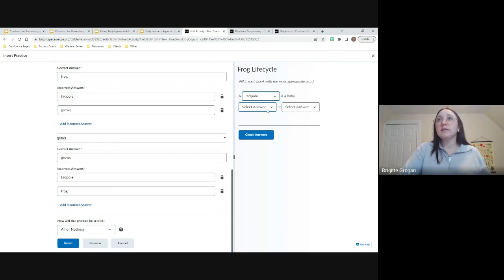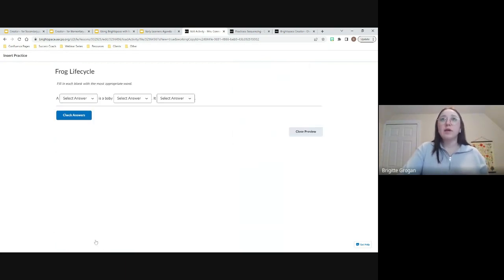So I can do a frog is a baby, or a tadpole is a baby frog, it grows, and then I can check my answer and see how I've done there. In this case, this is where elements is different than practices. Before with our elements, I needed to select preview, and then I had the option to insert. This preview is genuinely just a preview for you to play with there.